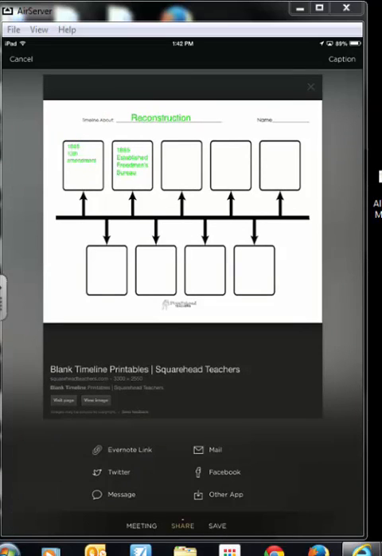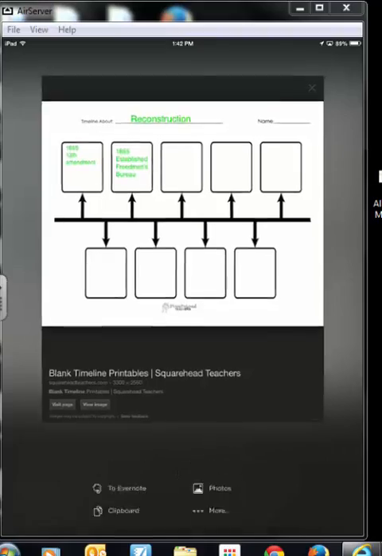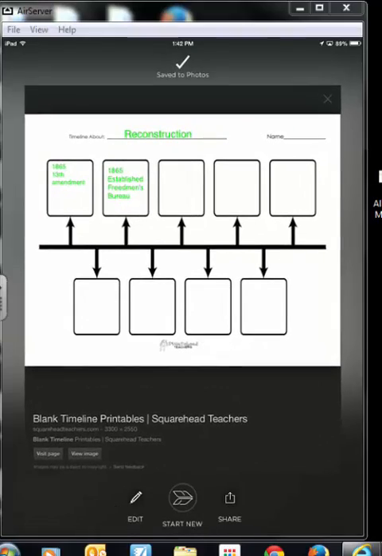It's another use. So I hope you enjoyed learning about Skitch. There's many uses for this app.